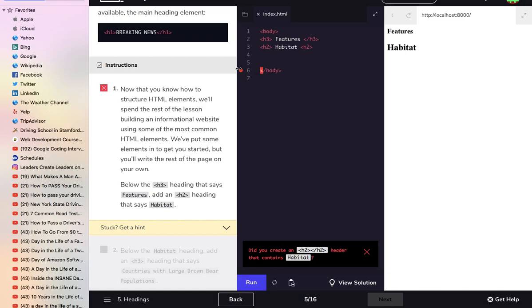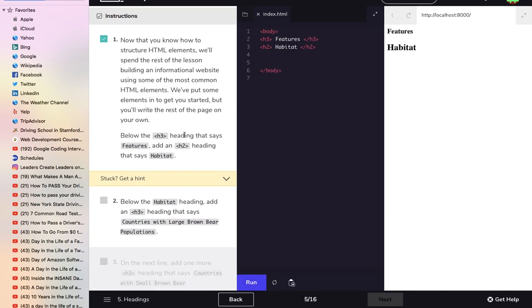And look what happened here. We're getting a tag pair missing, h2. Oh, so look, I didn't close this. So that's why. Now it should pop off. So when we click run, it should run. All right, so let's work on the different subheadings that we have here. So the next step is below habitat.